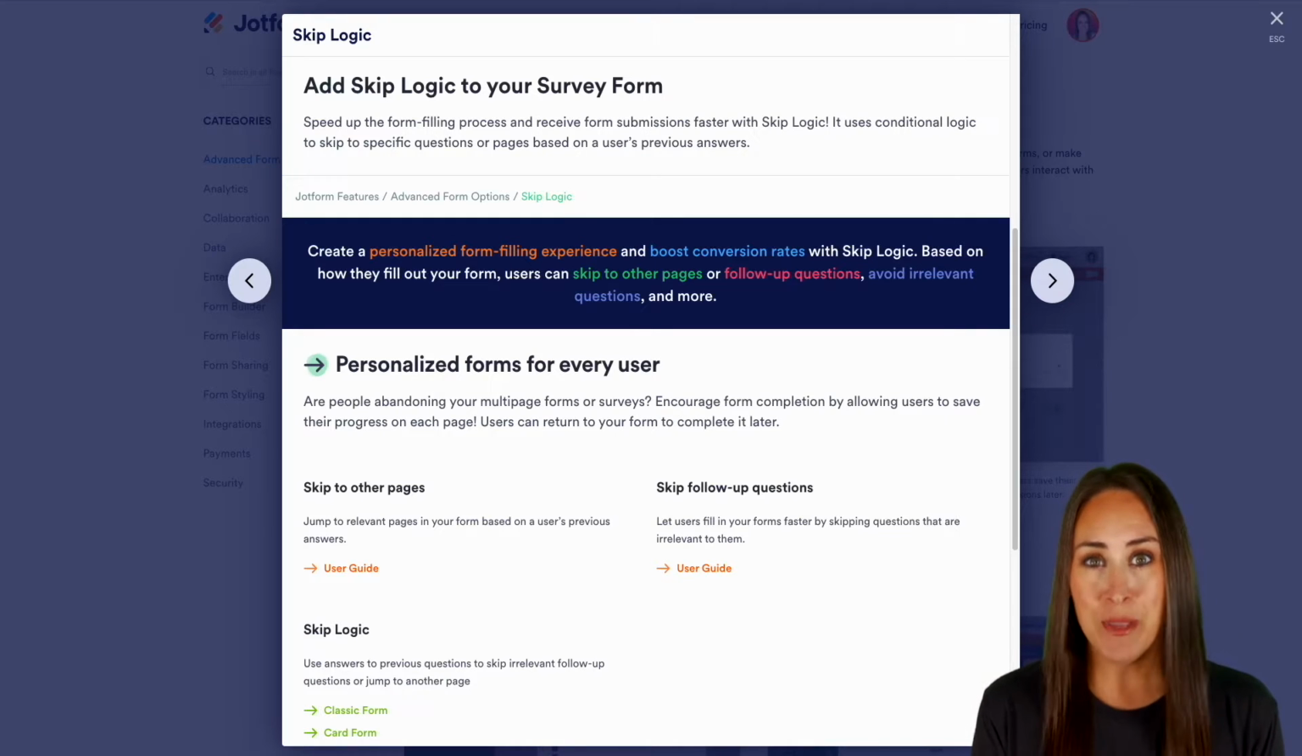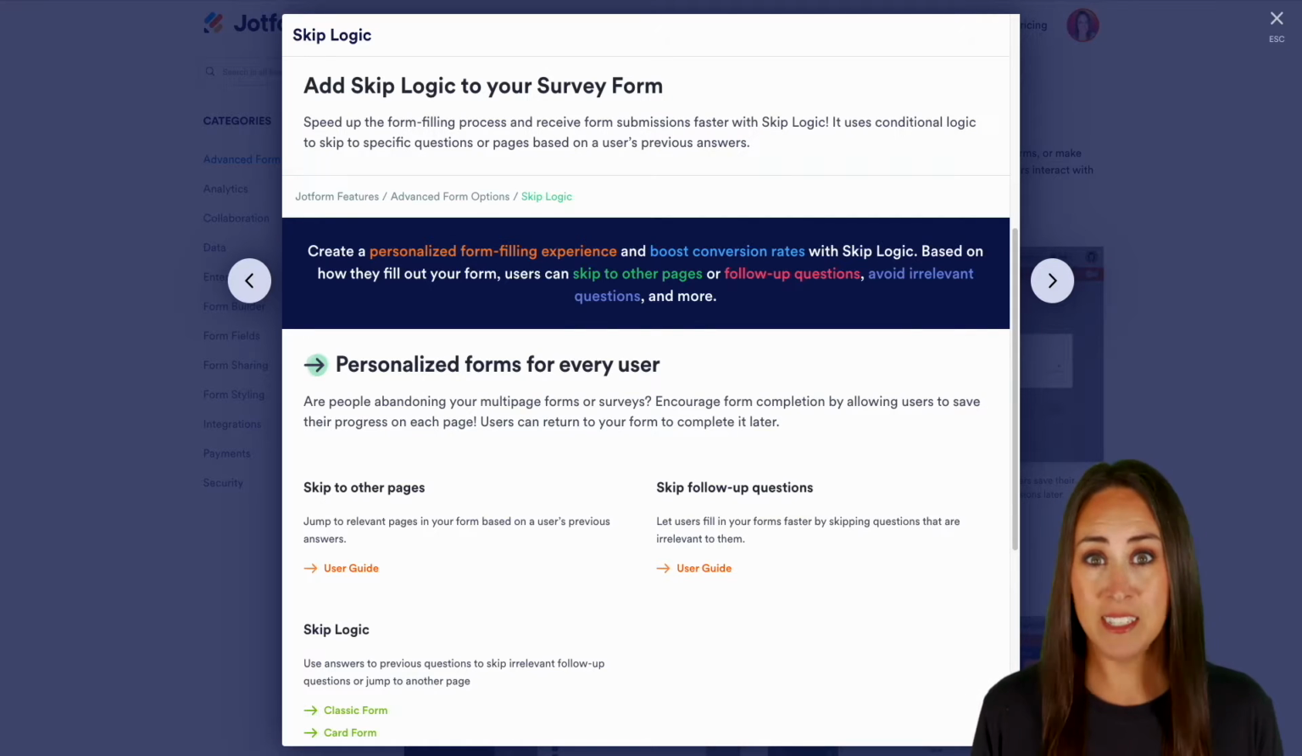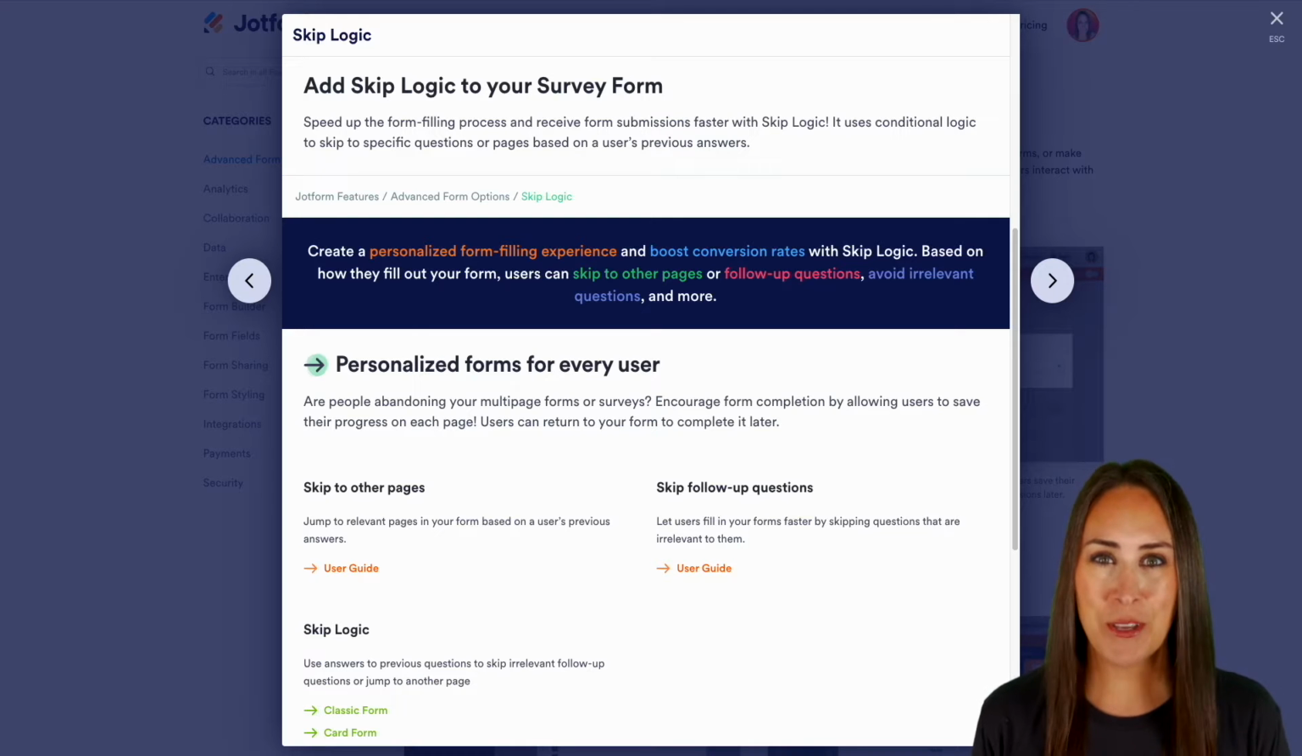I'm currently in the features landing page for Skip Logic. And like I mentioned, this is going to allow you to personalize the form filling experience for each one of your users. So for example, if there are extra fields on your form that your user doesn't need to fill out, they shouldn't even need to see them. So let me show you how to do this.